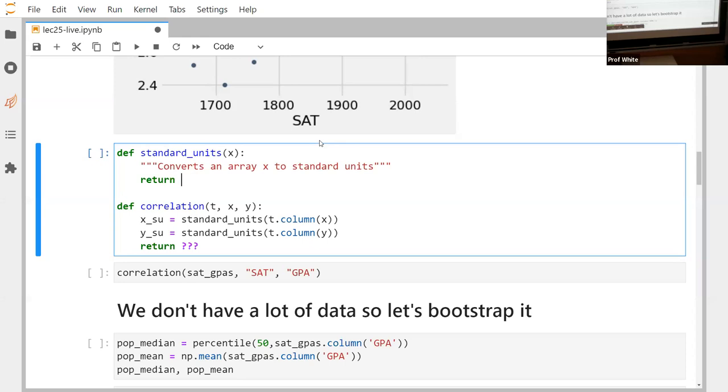Yep. So in this case, let me make sure I get my parentheses right. It's X minus, oops, nope, minus the mean of X, divided by the standard deviation of X. Okay, so now I have a way to calculate standard units. And so the first two lines of our correlation function are fixed. And so how do we calculate the actual correlation?